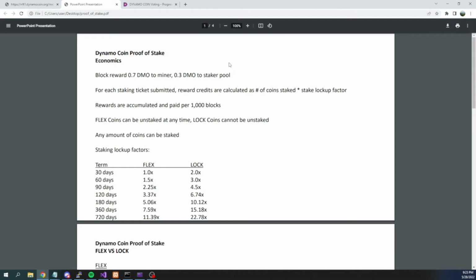The distribution to the stakers is calculated as the number of coins that you have staked times your lockup factor. And your lockup factor is shown in this table here, and it depends on how long you stake for, and it depends if you choose the flexible staking or the locked up staking. So if I have 100 coins staked for 30 days in the flex option, I'll have a voting power, or a staking power rather, of 100, 1 times 100.